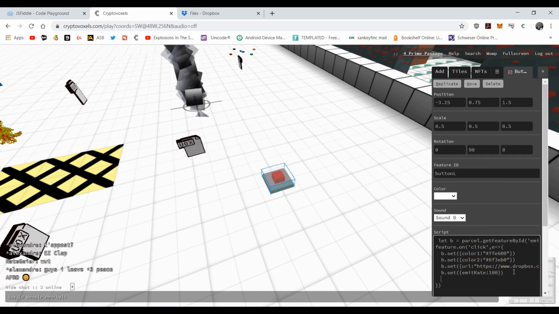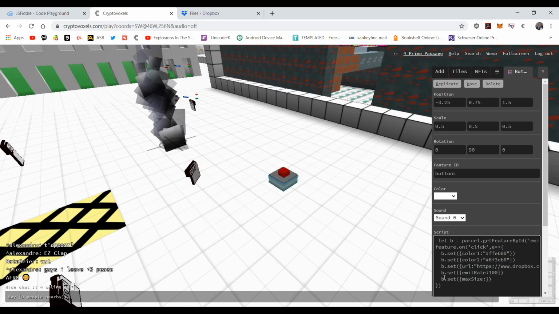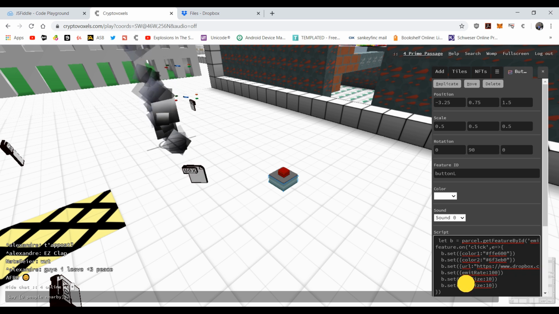Okay, so after the emit rate, you've got the max rate, or max size, was it? Not quite sure for this one. b.set max size to 100, or let's put it to 10. You could set the same thing for minimum size, so instead of max size you can put min size and then put whatever you want. I'm just gonna delete that for now.